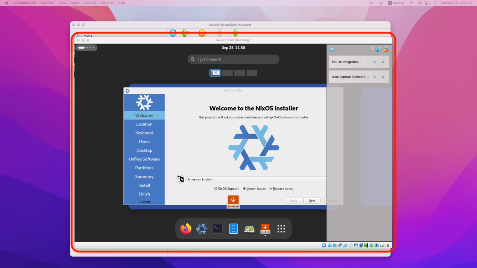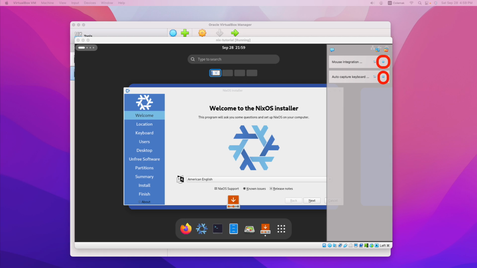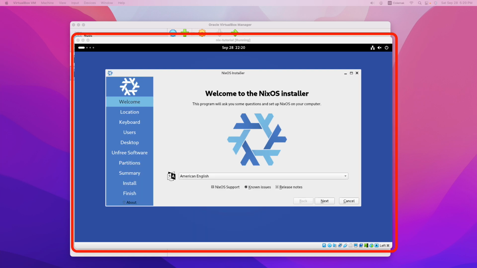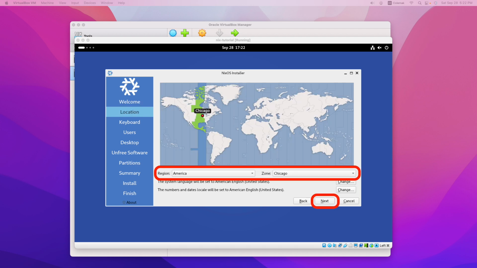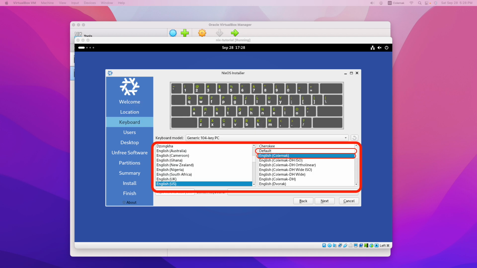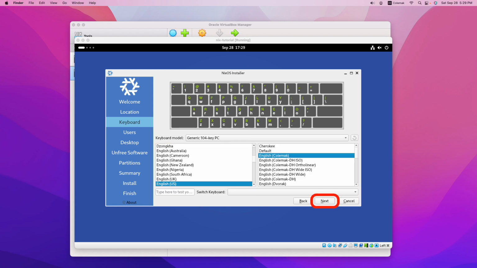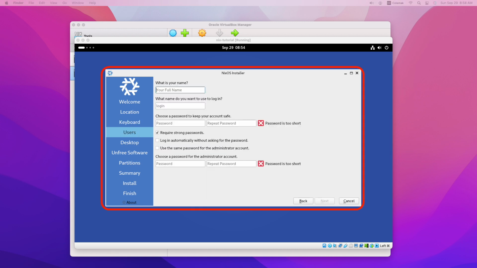You'll land on the desktop with the NixOS installer open. You can close out of these messages on the right. Click anywhere on the screen, and it will readjust to fill. Select your language, then click Next. Select your time zone, then click Next. Select your keyboard. Most people will do default, but I'll do Colemak because I'm a nerd. Then click Next. This will bring up the Users window.